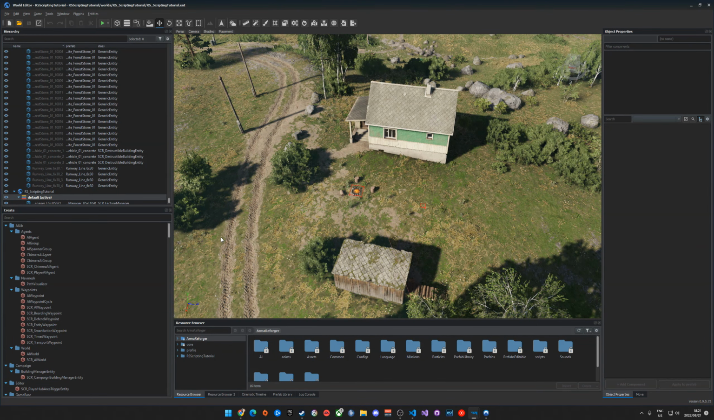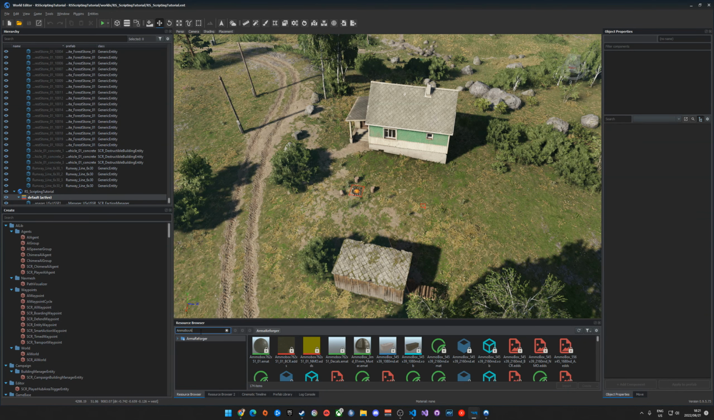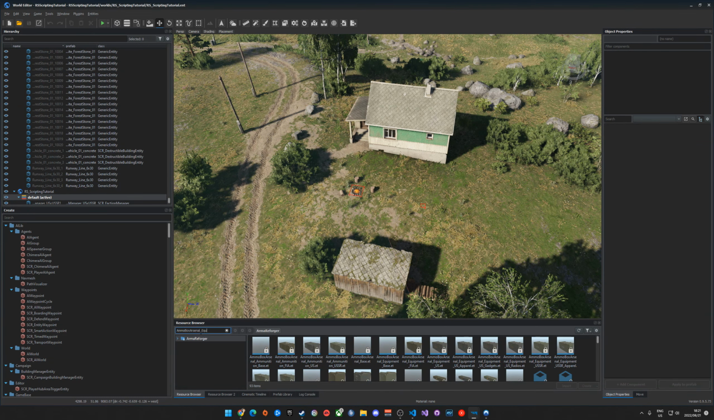Okay, perfect, it's open. So what we're going to do is go to our resource browser and search for ammo box arsenal equipment _US. So we're going to go over to this item in our resource browser. Just expand that a little bit.